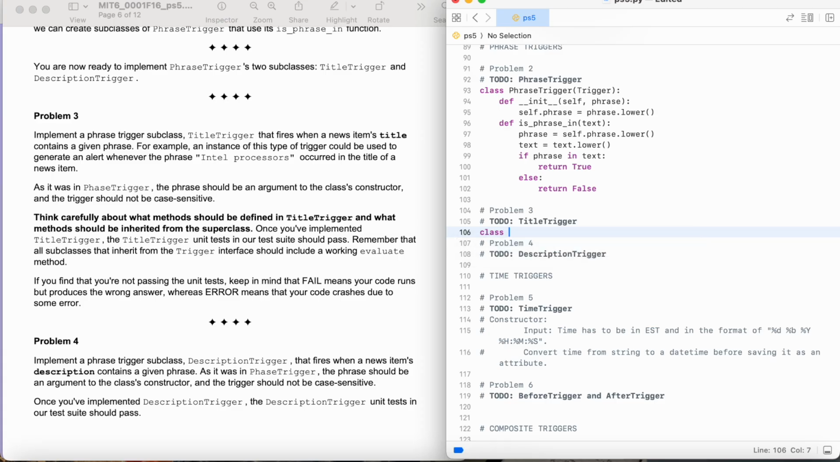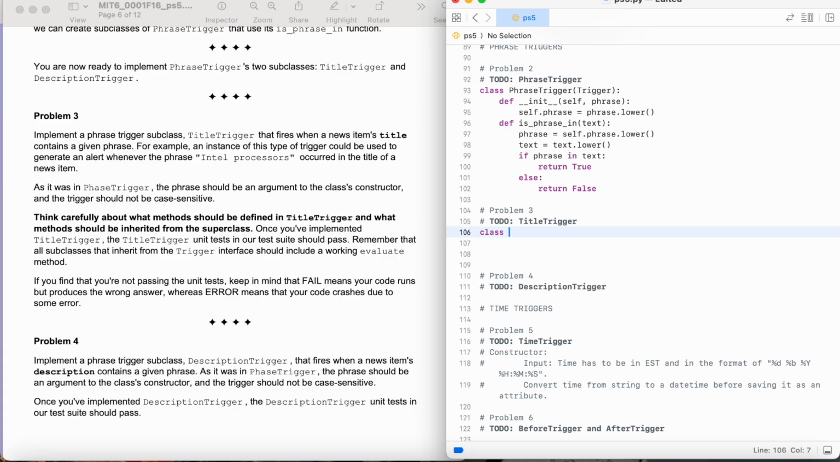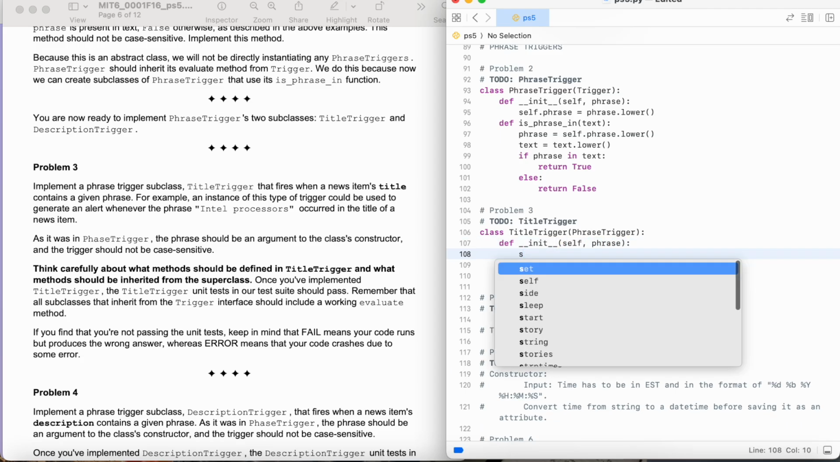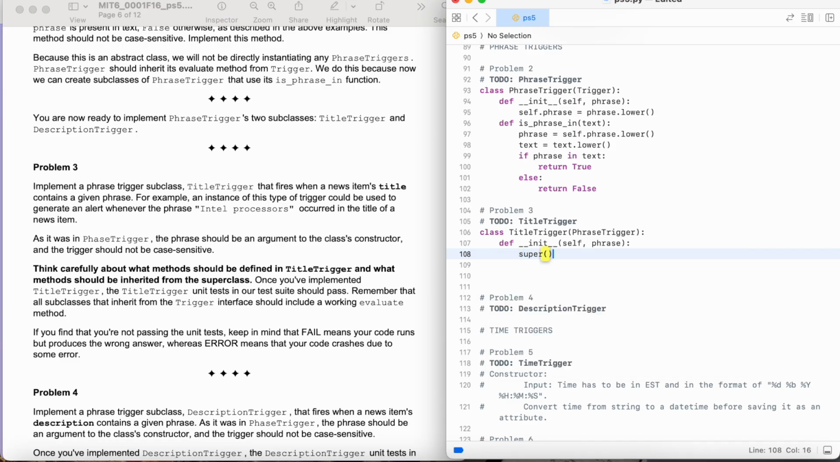As we know, we're going to define the class title trigger, and it is a subclass of phrase trigger, so it's going to inherit properties from phrase trigger. It tells us that as it was in phrase trigger, the phrase should be an argument to the class's constructor and the trigger should not be case sensitive. So we can just inherit what we had in phrase trigger right here. When we define init, it's still going to take in self and then phrase, and we can just do super, because it's the superclass init, and then it's going to take in phrase.